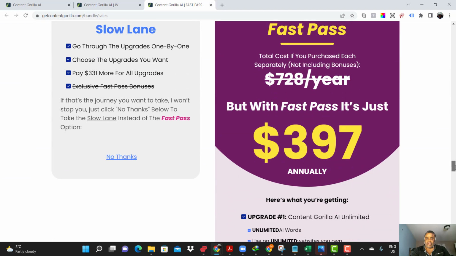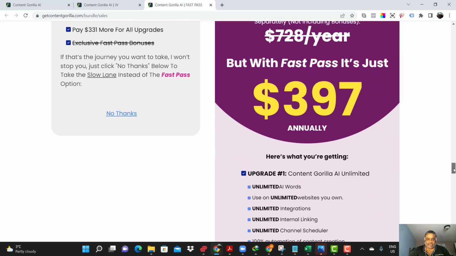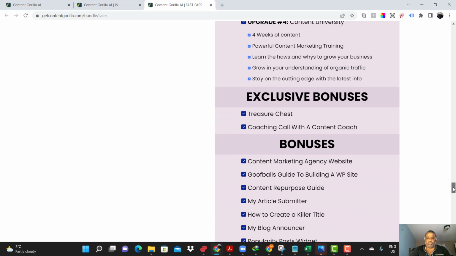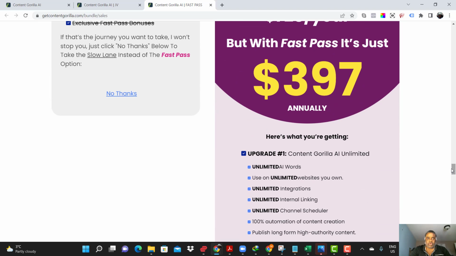And this yearly fee is $397. So basically, at $397 per year, you're getting all the OTOs as one complete system. But you have to buy the front end first. That is the catch. So if you feel that you need all the OTOs, then my advice would be to buy the bundle offer for $397 a year.